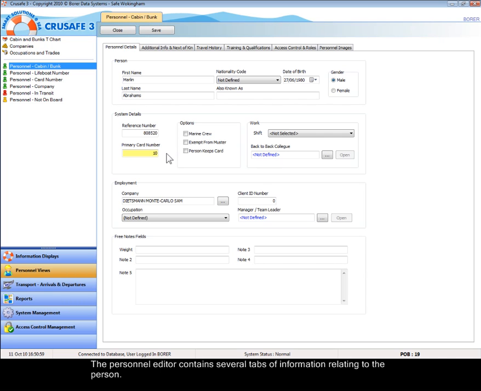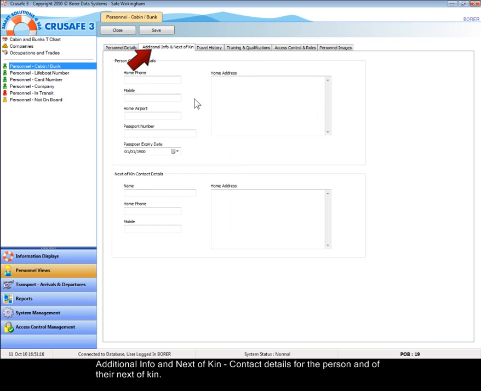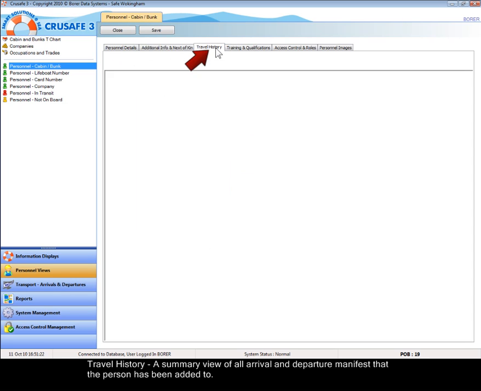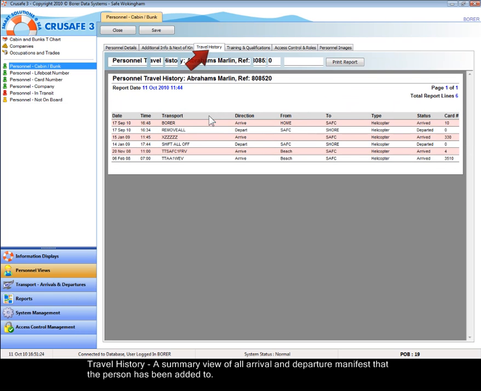The personnel editor contains several tabs of information relating to the person. Personnel details: general information about the individual, employment and their employer. Additional info and next of kin. Contact details for the person and of their next of kin. Travel history: a summary view of all arrival and departure manifests that the person has been added to.